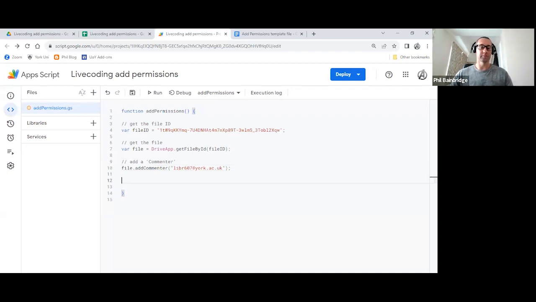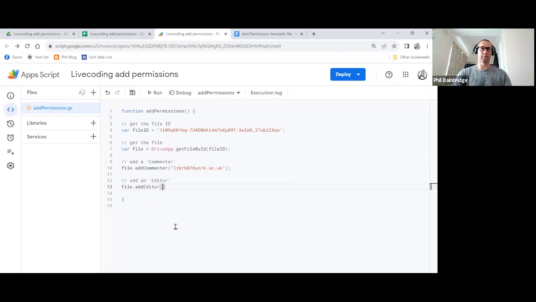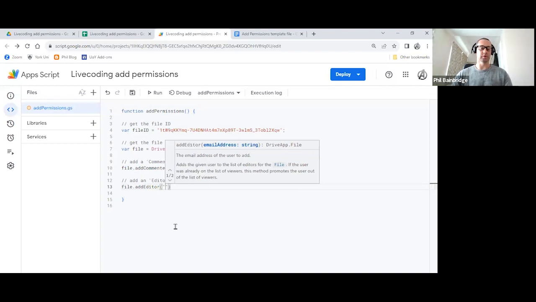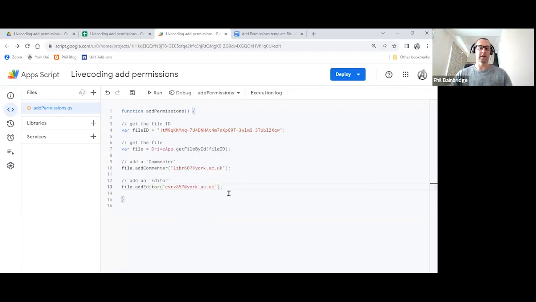At the same time, because we can add more than one permission in a script, we're going to insert another comment here that is add an editor. So same as above, we have the file, full stop, and we want to add. I'm looking for editor this time. Again, singular, capital E to help filter it out. So pop that there, open my brackets. And again, in single or double quotes, I'm now going to add a different email address. Put my semicolon at the end and hit save.